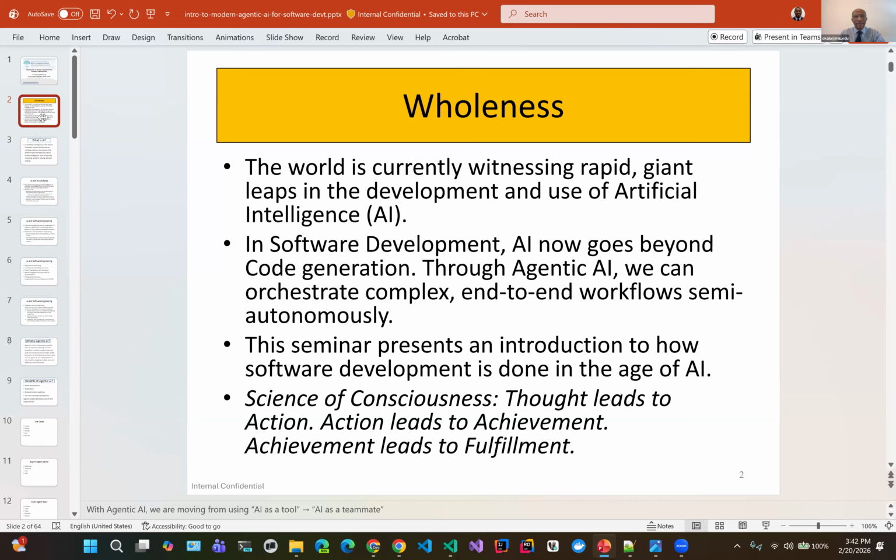But in software development in particular, AI, artificial intelligence, is now going beyond just code generation. So this talk is looking at, like I mentioned, the state of the art, today's practice, right? In the recent past, yeah, AI stepped in and we can use AI tools to generate code. That we're already doing even up to last year or last couple of years. Code generation, that's old news now. But through agentic AI, which is another level of AI, we can now not only just generate code, we can have an agent, what we call an AI agent, orchestrate complex end-to-end workflows and do that semi-autonomously.